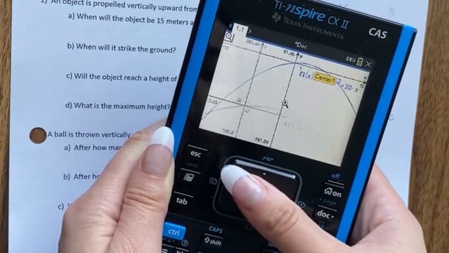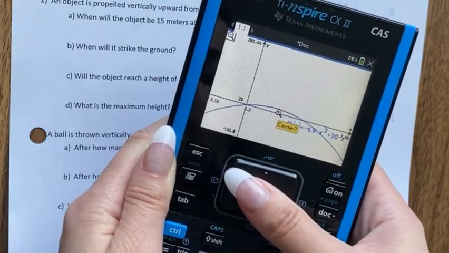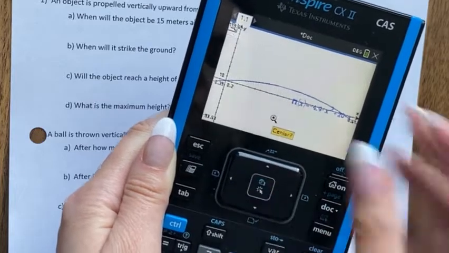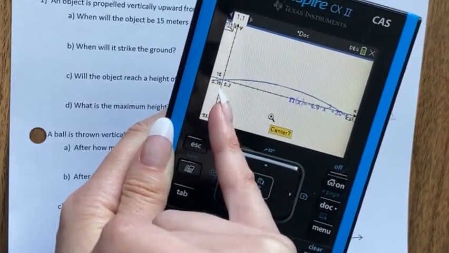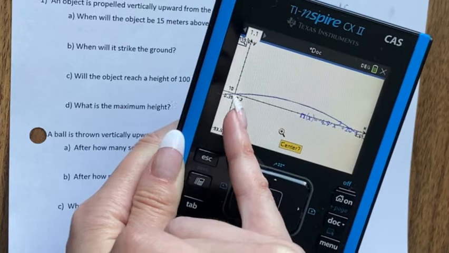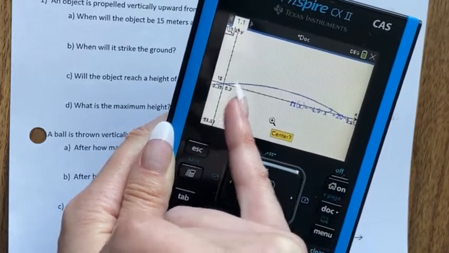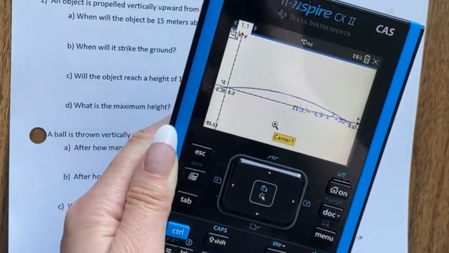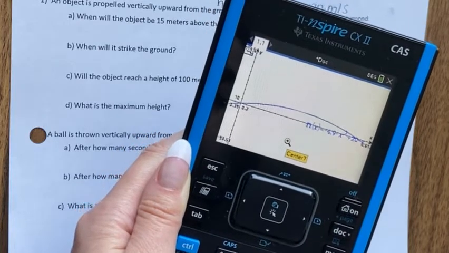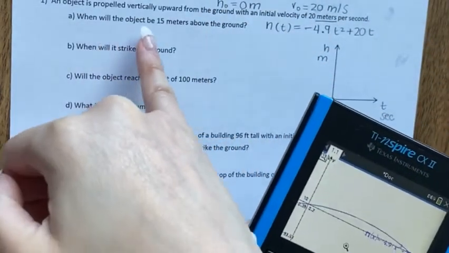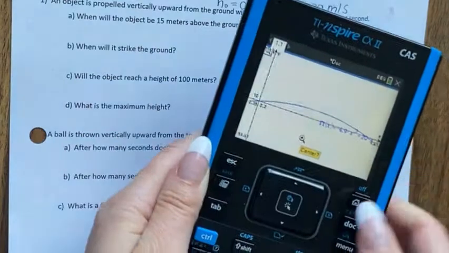I know that quadrant 1 is the one that I have in this problem because it's a real life situation. So you can see here, this is the object traveling across the air, right? Okay, so with that being said, let's answer the questions. Okay, when will the object be 15 meters above the ground?